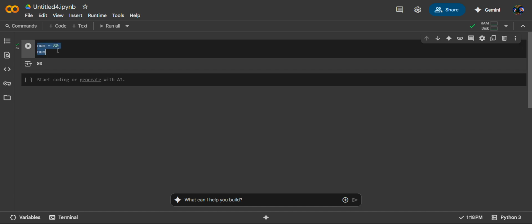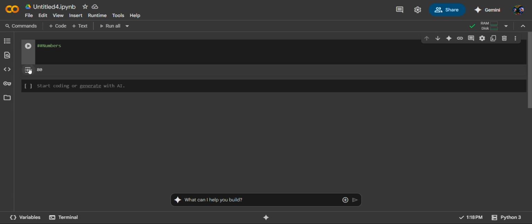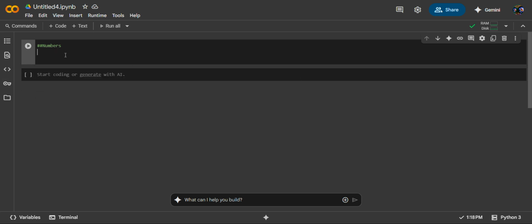So let's just start with the variable types. First we will learn about numbers. Now I want to clear the output. You can just select clear output cells.